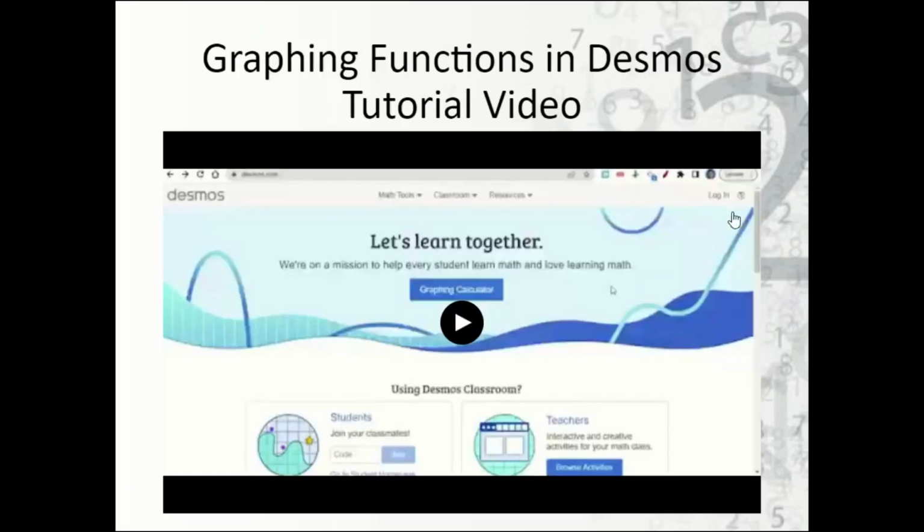Now there's a video here that shows you how to graph functions in Desmos. So go ahead and watch that video.